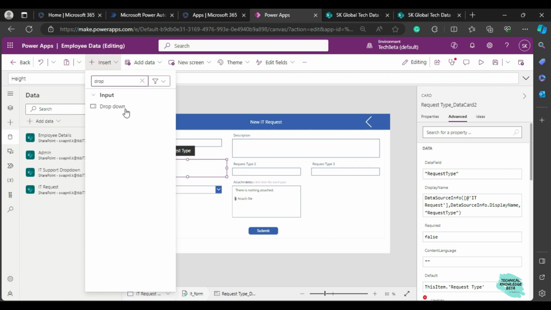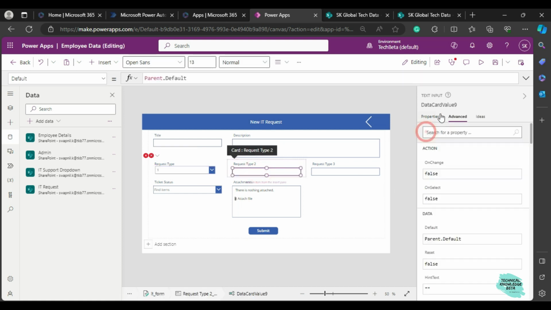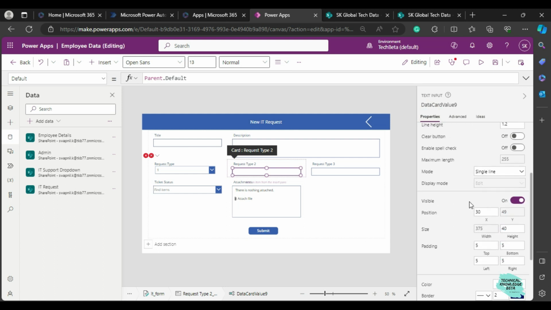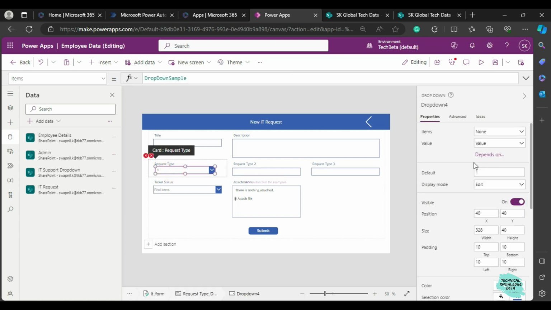Just add a dropdown control and set it properly. If you check another card's properties, I will go to properties again, and you see 30, 49, 375 and 40, so I will apply the same here. I will make it 30, 49, 375 and 40. Now it will look proper. Now for the dropdown value, you can change it also, but let's consider it drp1.